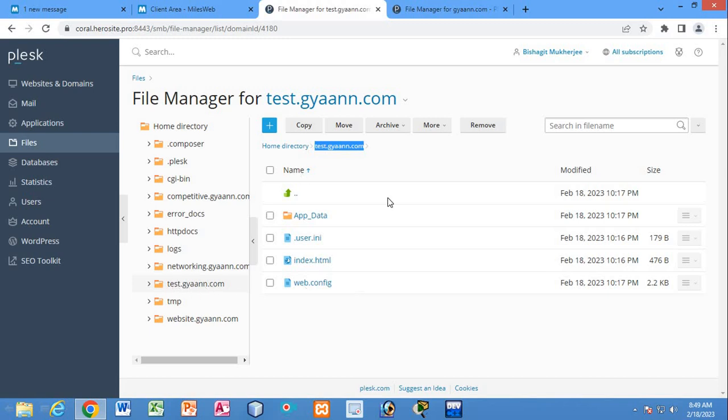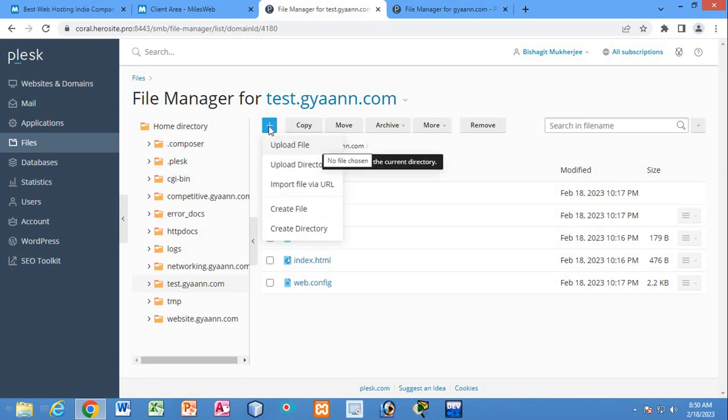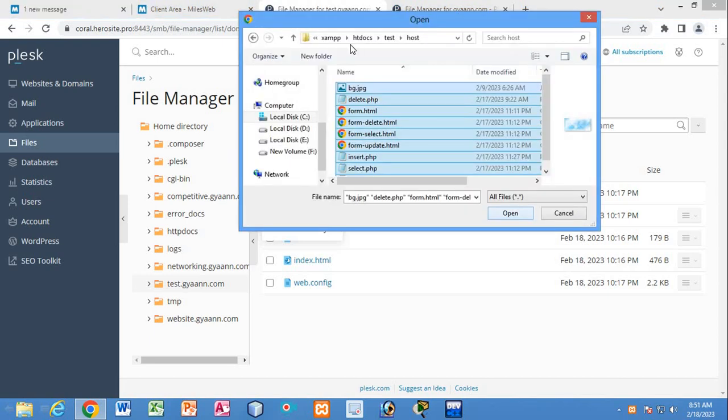Now how are we going to upload those files? Here is the option; I will click here. After that, here you can see the Upload File option. I will click this Upload File option, and after that from my computer I will upload all the files. In my computer I have saved all the files here.